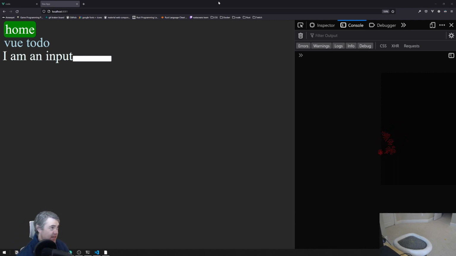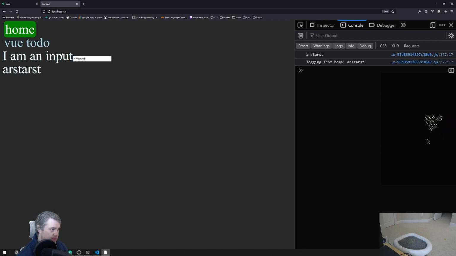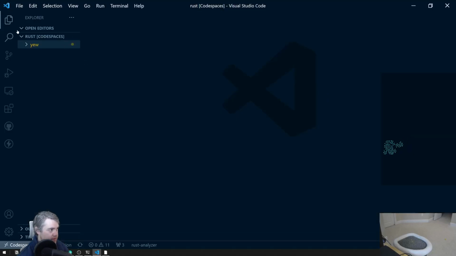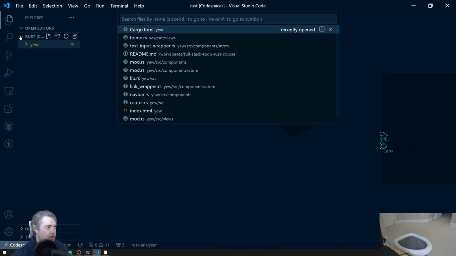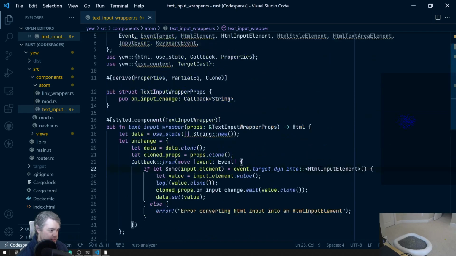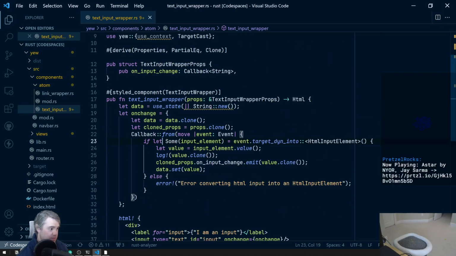So now, of course, we want to style this. We want an input to essentially have a label that goes on top of it. We want this to be a little bit bigger, and I guess that's probably the biggest thing. Okay, so we have this text input wrapper. We need to set up styles.